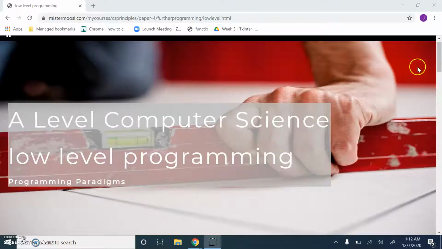We're just going to be talking about one of the programming paradigms, low-level programming. The other three that are currently in the syllabus are declarative programming, object-oriented programming, and imperative programming. This video is just going to introduce low-level programming.